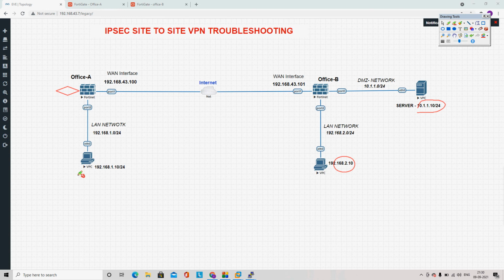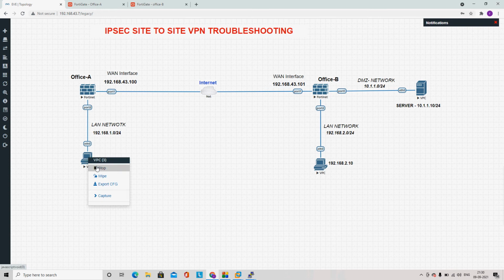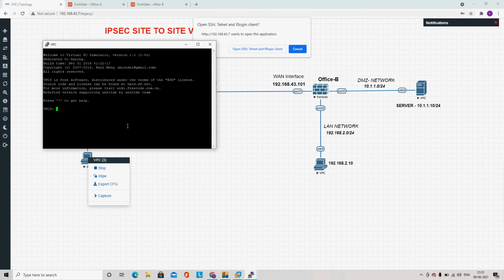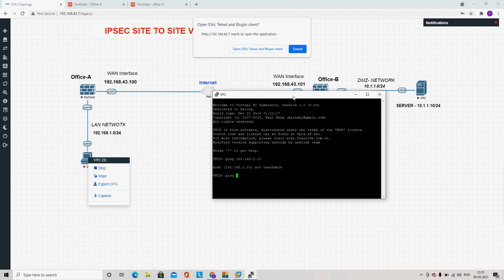Okay, so now let's try to ping. Let me log in to this machine and try to ping 192.168.2.10. This is my machine IP address. This machine has the IP address 192.168.2.10. So you can see that 192.168.2.10 is not reachable. So first let me try to ping the gateway 192.168.1.1, which is the LAN interface of the firewall. So you can see that I am not able to ping my LAN interface.